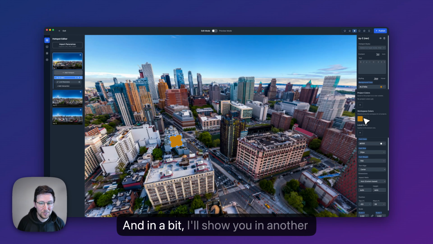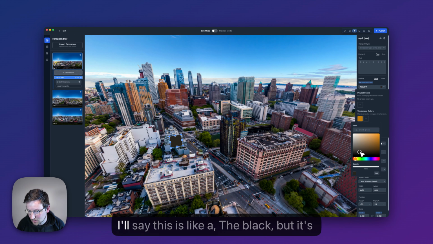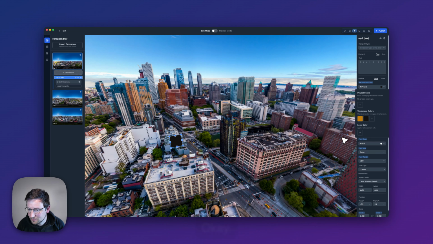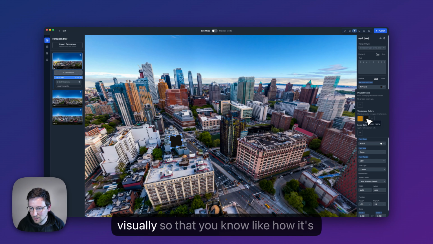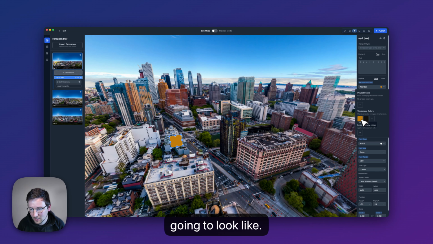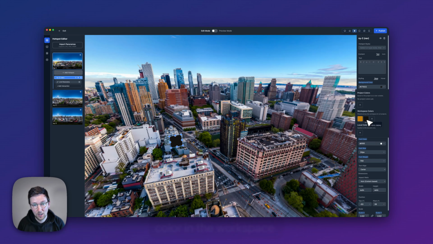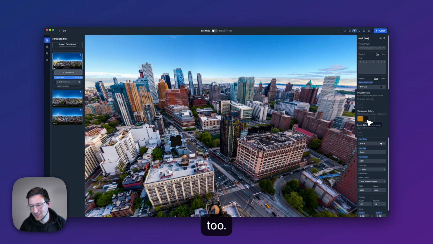And in a bit, I'll show you in another project, these workspace colors. So I'll say this is like the black, but it's not really black. It's like dark. Let's call it dark. Okay. So you can see you can hover over and the hotspot changes immediately visually so that you know how it's going to look like. But if you decide to change the dark color in the workspace, you got to pay attention that we change the color among other projects too.